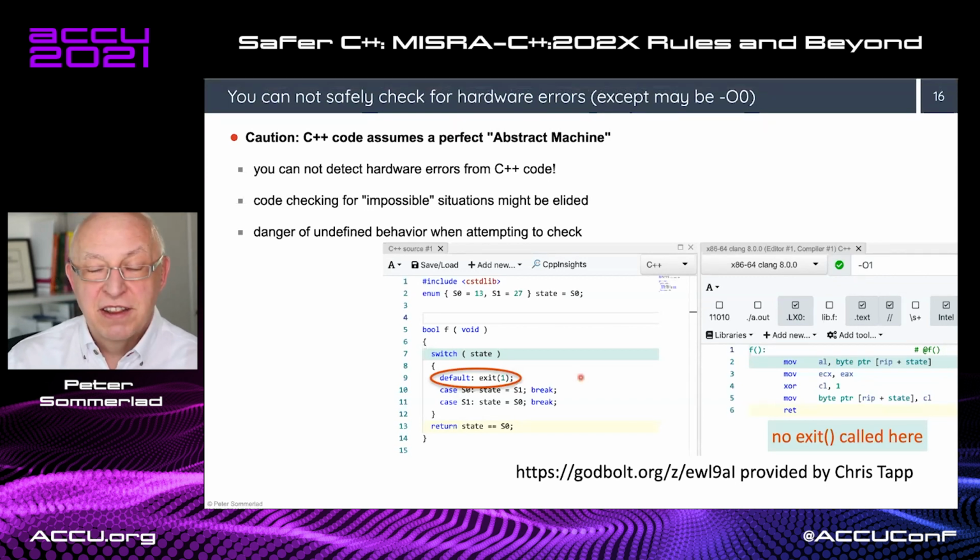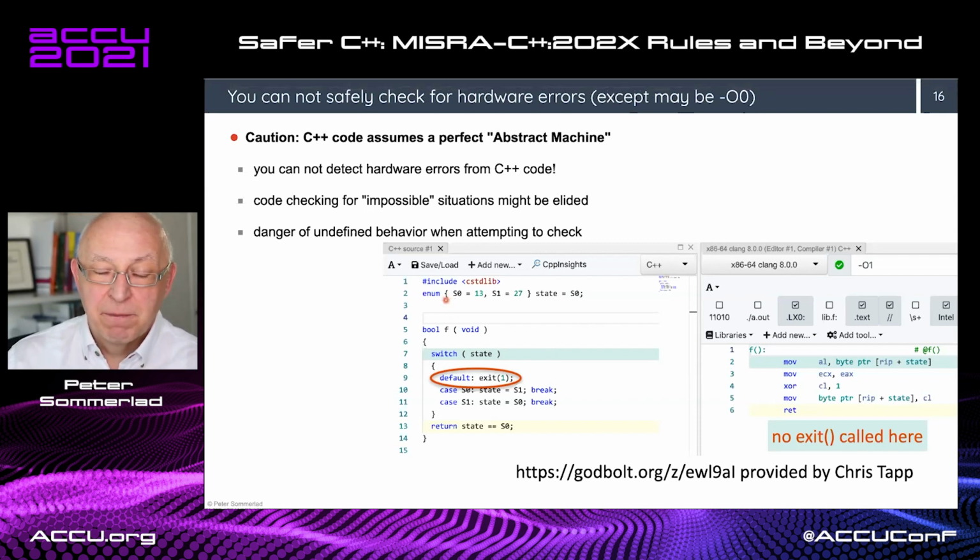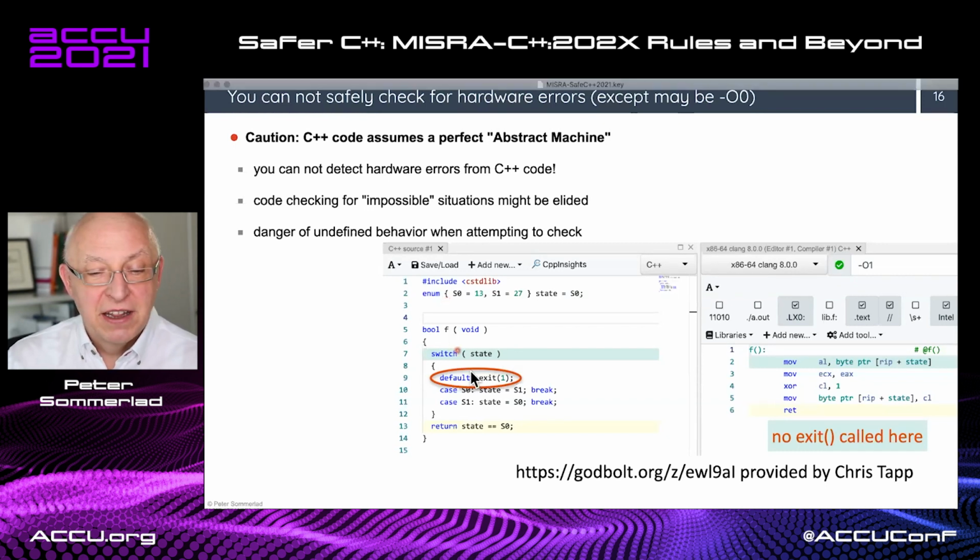And that is where the perfect abstract machine kicks in, and the compiler tells you, oh no, you cannot have that. So one means is to make this an unscoped enum with an underlying type, specifying colon int, for example, or making it an enum class type, where all the values of the underlying type that is perfectly defined will actually be allowed in a variable, and then the default switch statement will actually cause the assembly code to contain the call.